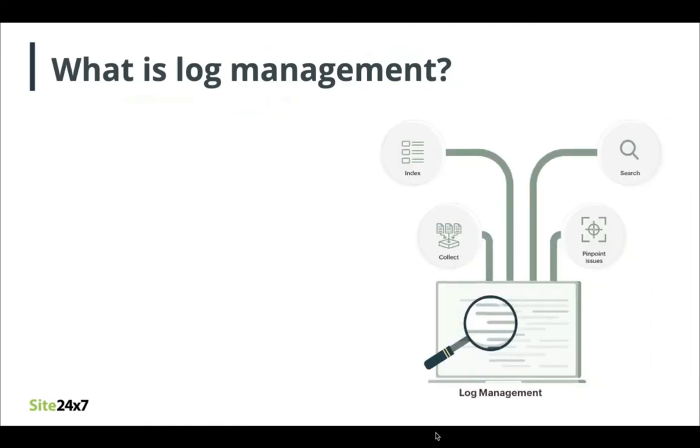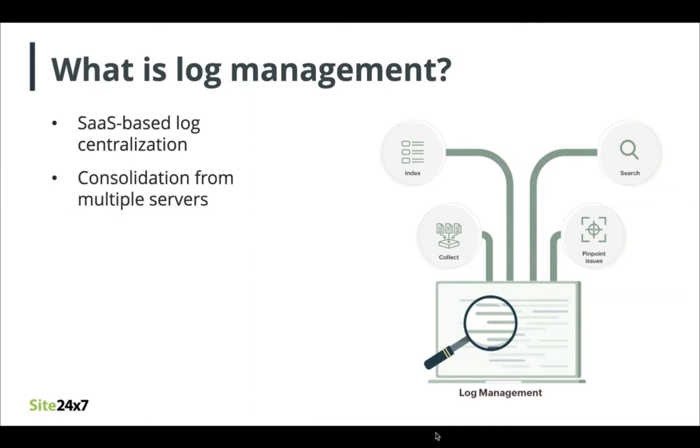Well, as most of us would know, log management is the process of collecting, consolidating, indexing, and analyzing logs to troubleshoot issues quickly. It involves log centralization, where logs from multiple sources are aggregated and presented for analysis. Logs are very crucial for DevOps to accelerate their troubleshooting and reduce the mean time to repair. Site 24/7 is a SaaS-based log management solution.